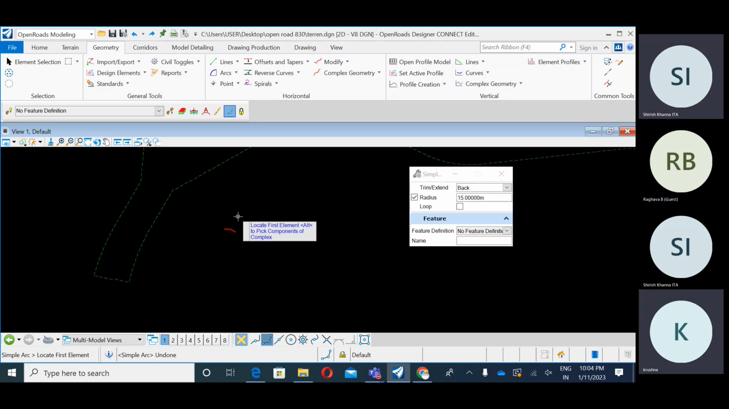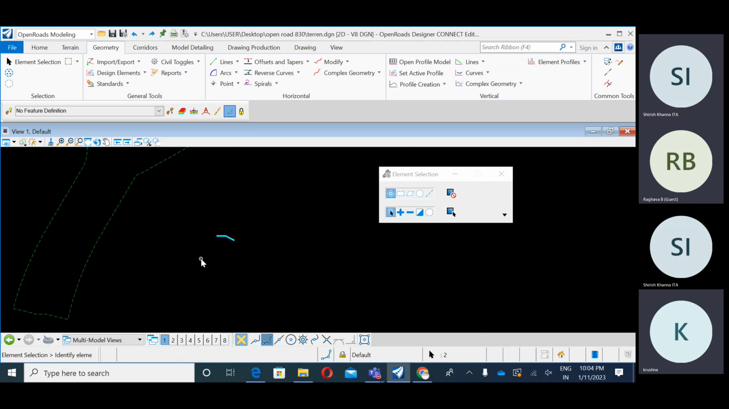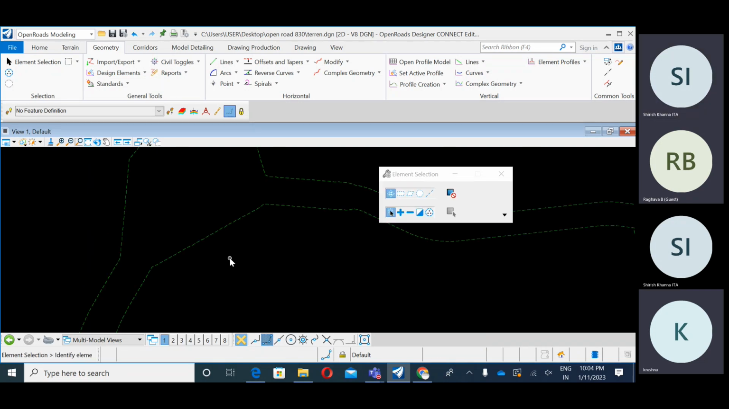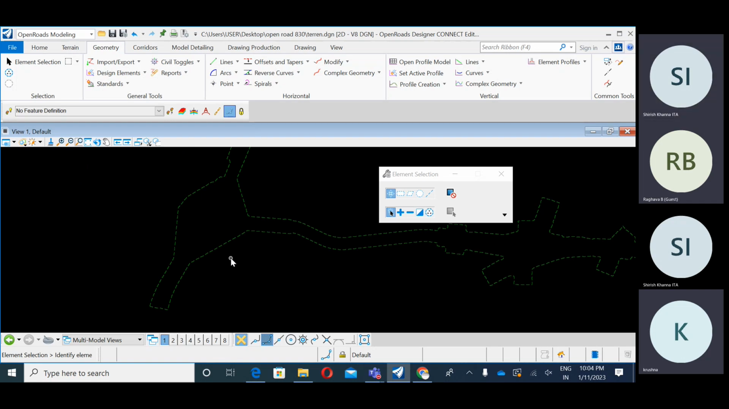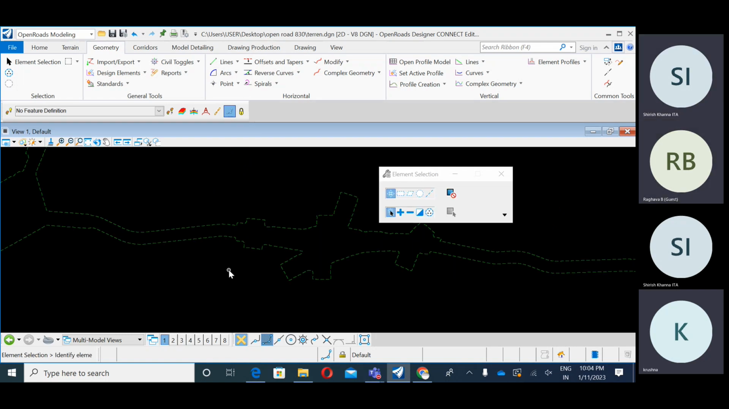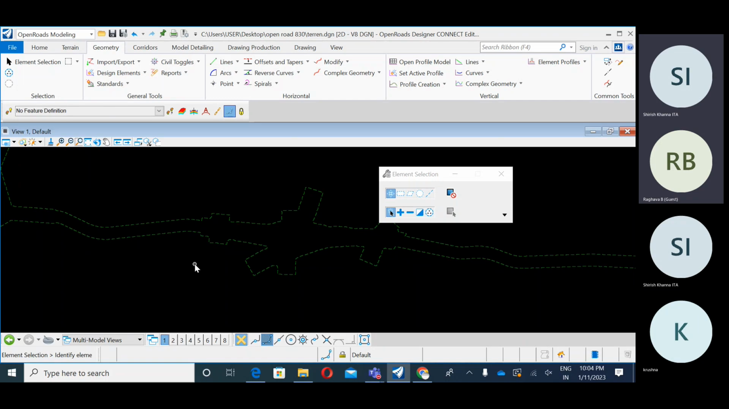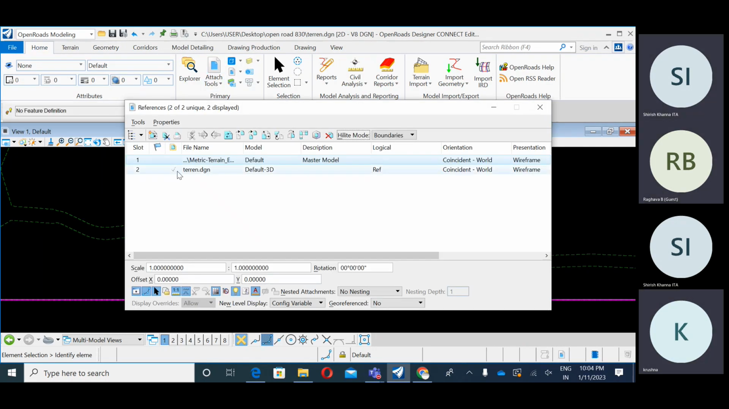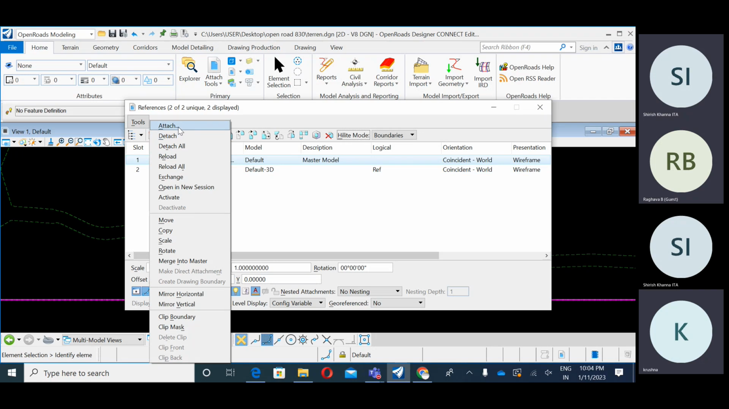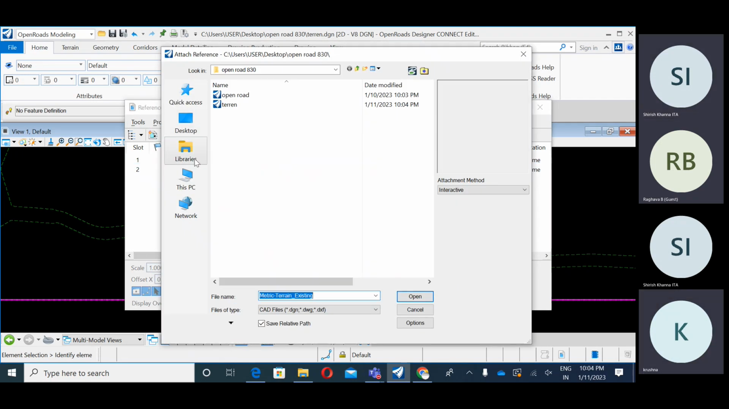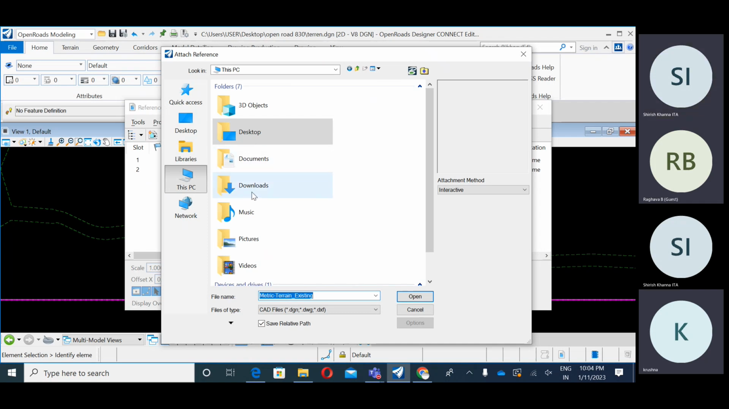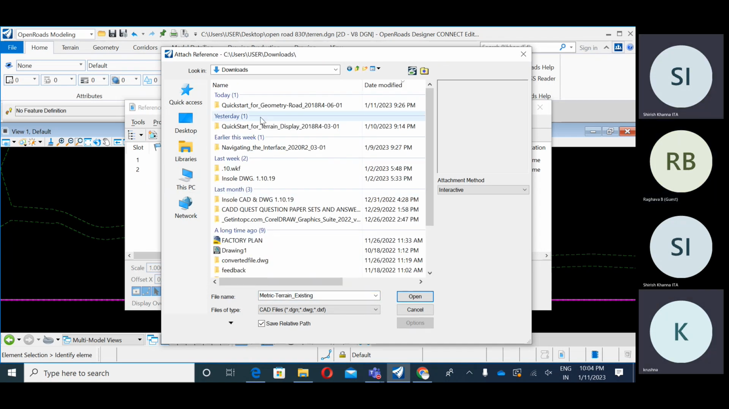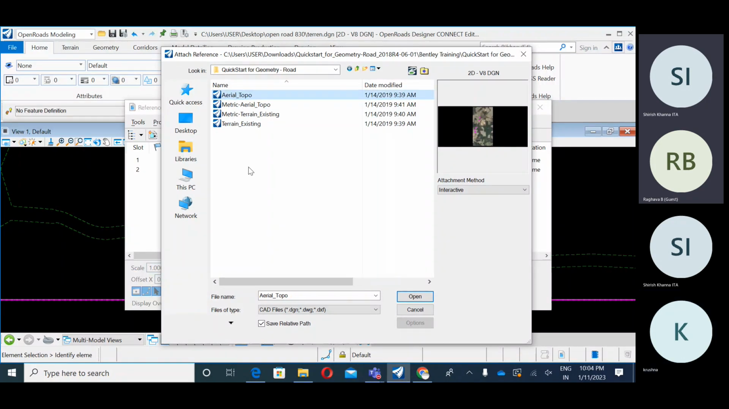Okay. Now suppose I'm giving you some file here. I'm deleting this one. Now I'm taking one file here that is already available, and we have some points on it, and I want to create the simple horizontal alignment. So we are going to attach that file first. Go to Home, Attach. I want to attach one more file: Tools, Attach, and that file is in the Downloads folder. This file name is aerial topo.